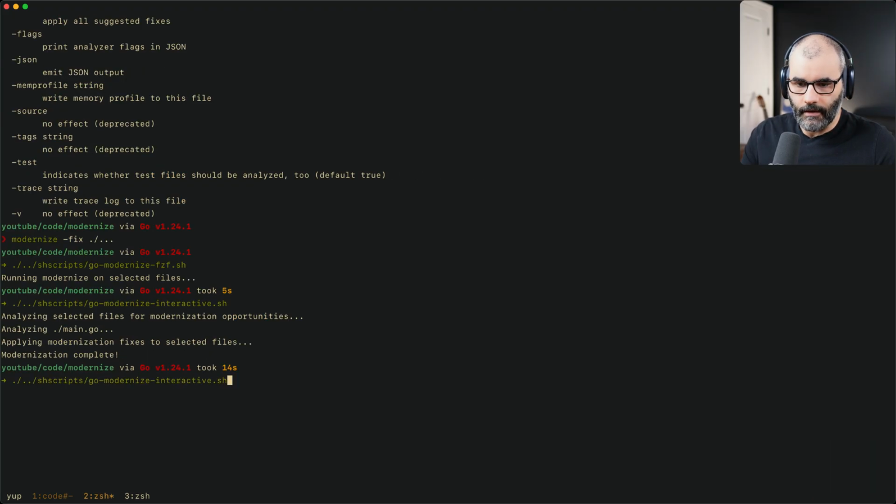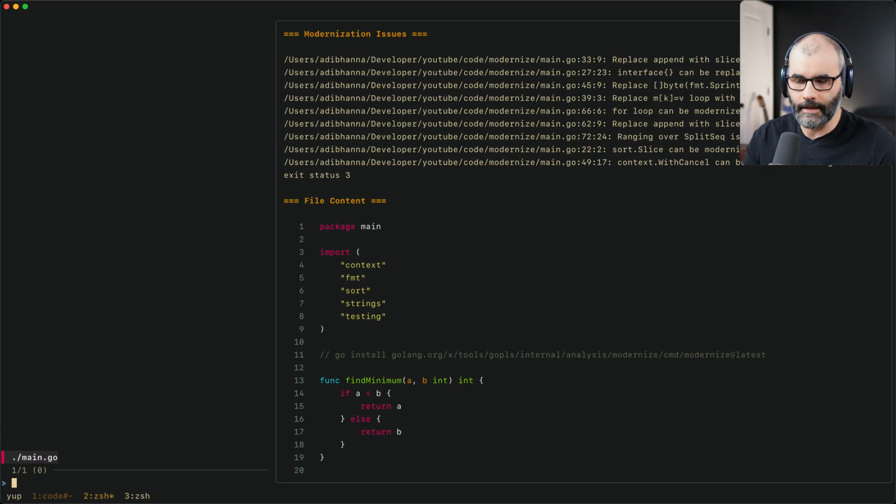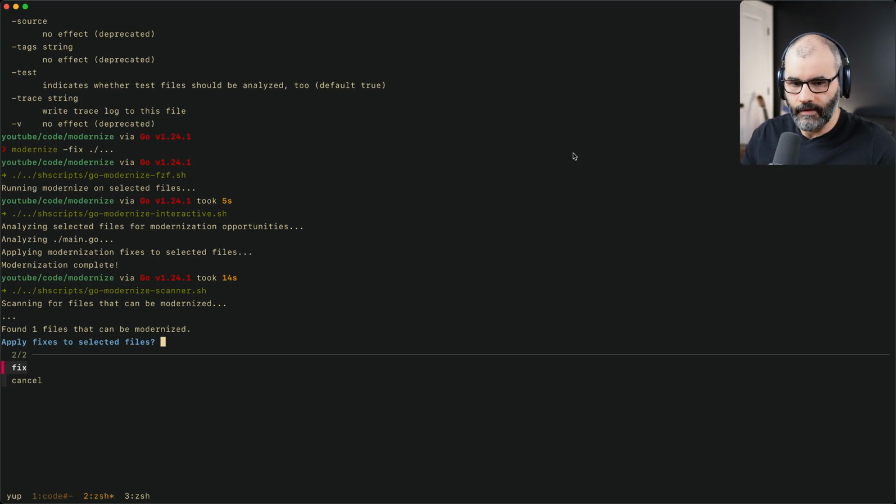Now, the last idea here was modernize, but then scanner. This is slow, and if you have a large code base, this might not be the best idea. But if you have a relatively small code base, this is cool because it pre-analyzes the code. And then when you have multiple files here, you can see the changes in all the files and then select which one you want to change. And it does the same thing. So press enter, you can fix or cancel, essentially the same thing.